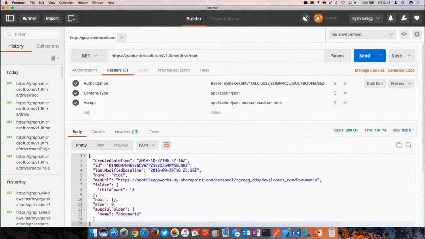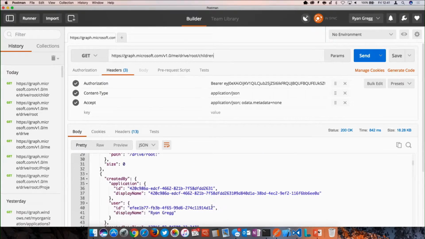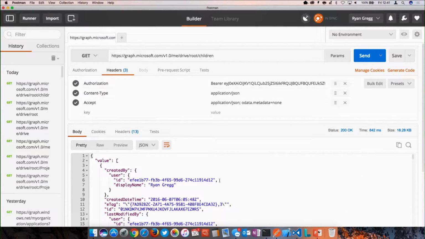You can find out additional information, and then you can further drill in from there and get to the children of that drive and see all of the different files that I have here in a nice paged response. So if there are too many files in a particular folder that you're enumerating, we'll page them back and give you 100 or 200 or whatever you ask for at a time. So that's OneDrive for Business.